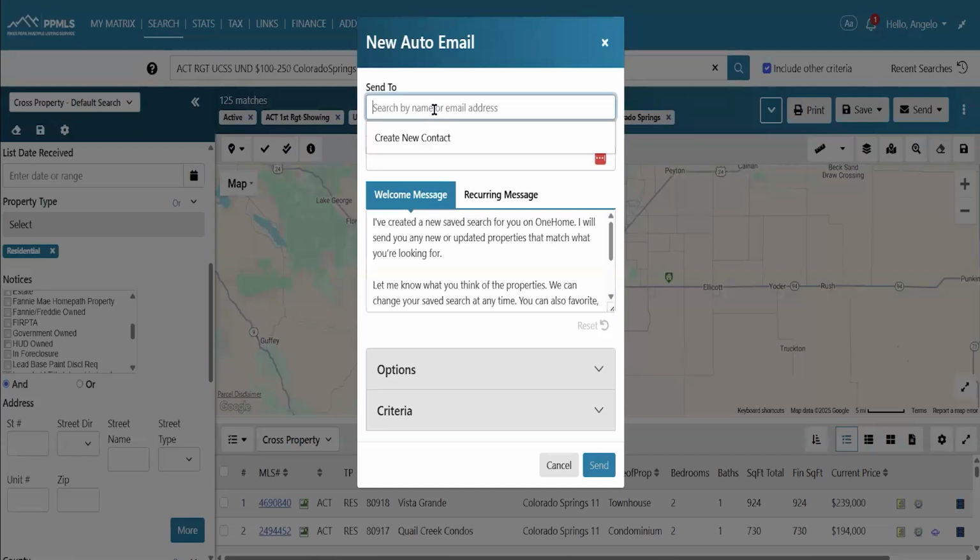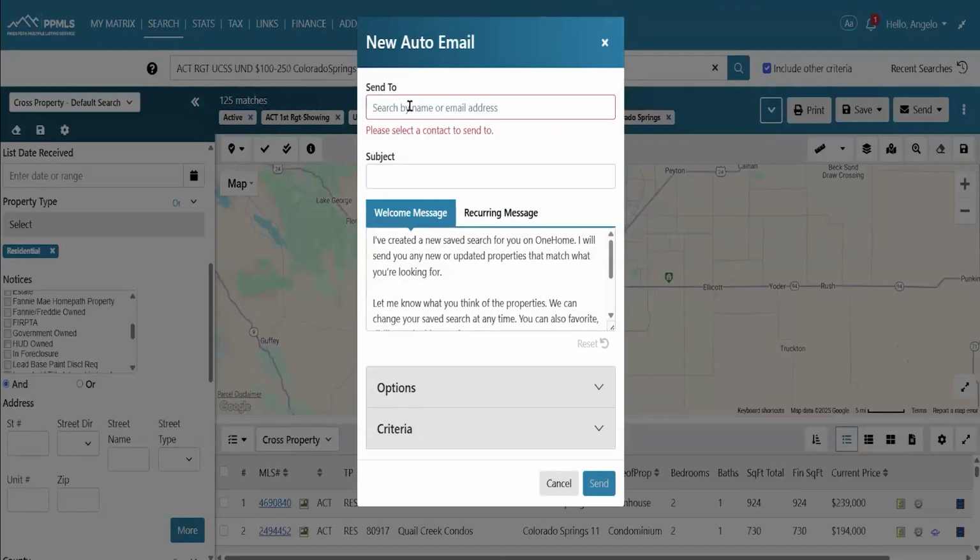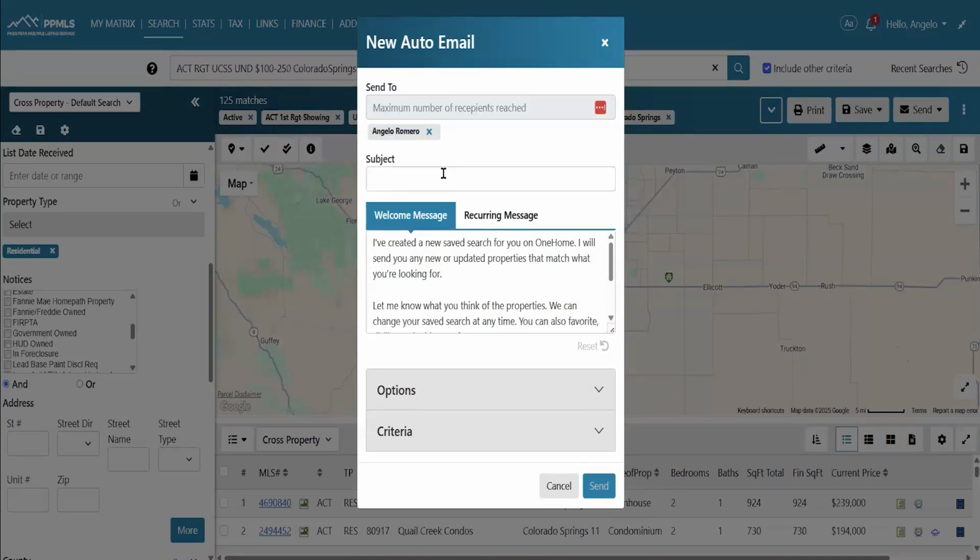If you have your contact in your contact book, great. You can start to type in their name. It'll pull them right up. If you need to add your contact, it works the exact same. You can add your contact right from the screen here. But let's say I already have my contact in there. We're going to pull up Mr. Angelo here, select him from our list.